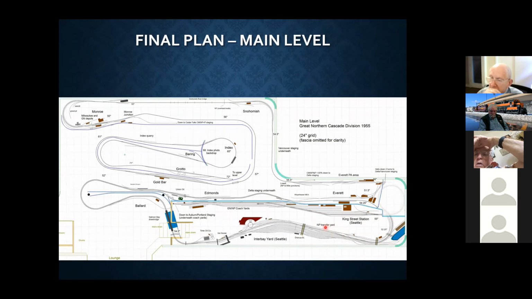Little known fact was, through the late 60s, the NP had a small yard in Interbay, part of their branch line out to North Bend. So I have modeled a portion of the NP main line and their small yard there. And there's a small transfer yard between GN and NP. But here, the bulk of this, of course, is Great Northern. So you got Interbay Yard, Interbay Roundhouse.